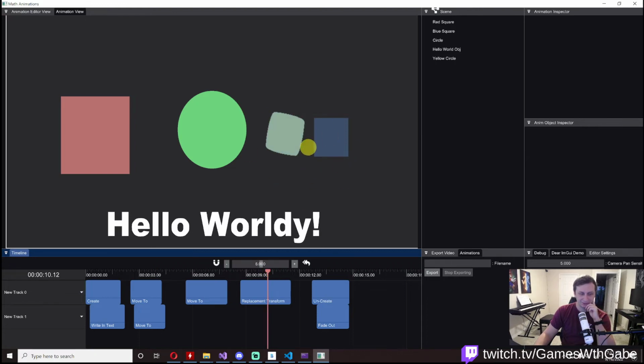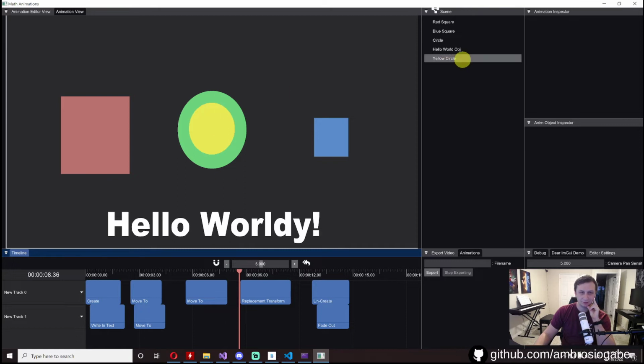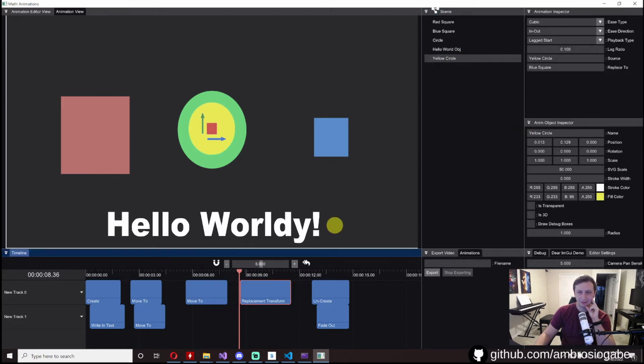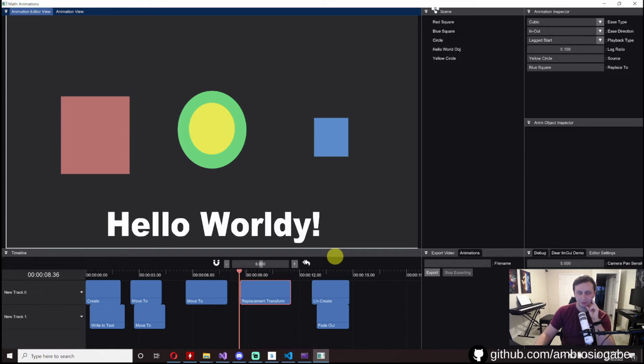Should we end up with something like this? No, that doesn't make sense, right? We're replacing the yellow circle, right? Yeah, so what this does is it's replacing the yellow circle with the blue square, right? We're replacing to this. So I guess this does make sense because we want to morph him into that.